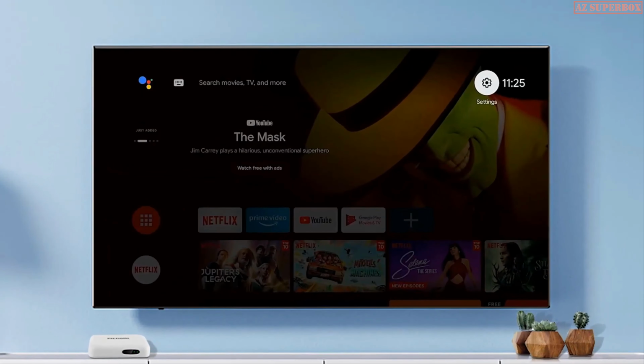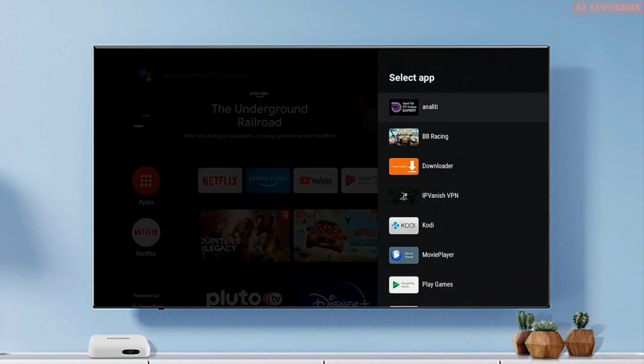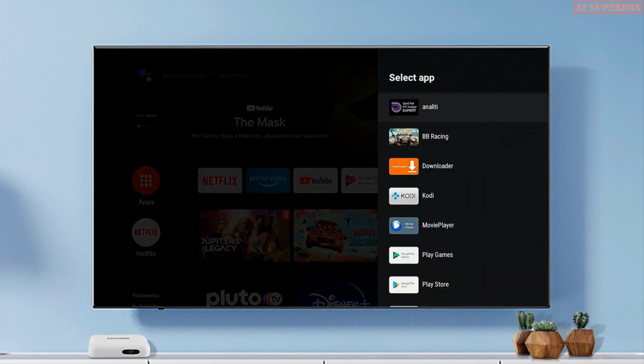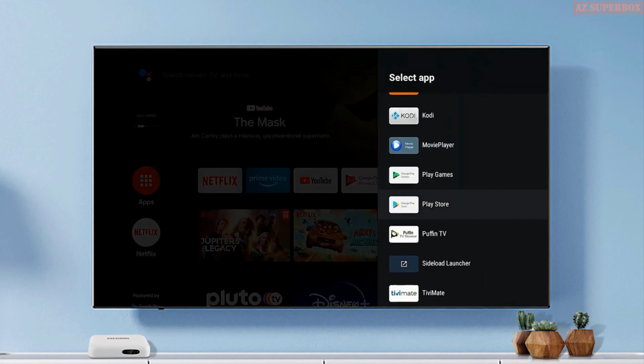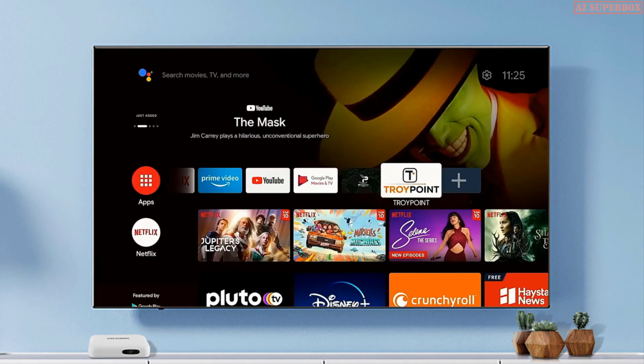You can customize the home screen. Now you will see a plus sign at the end of the application list here. If I click that, this will allow me to add applications to the home screen. I'll just add a few here. We'll add IPVanish and the TroyPoint app.